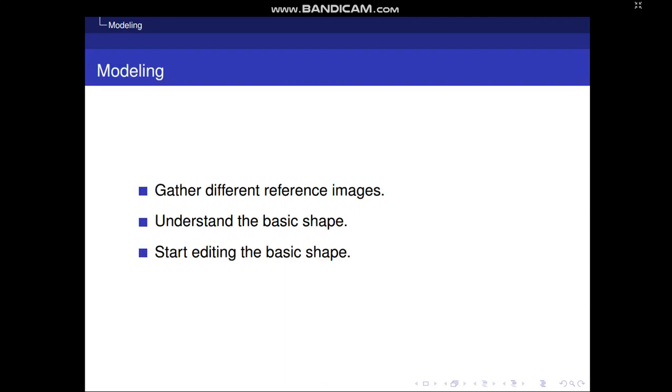We do modeling in 3 steps. First, we gather different reference images, then understand the basic shape of the object from the reference images, and finally we edit the basic shape.